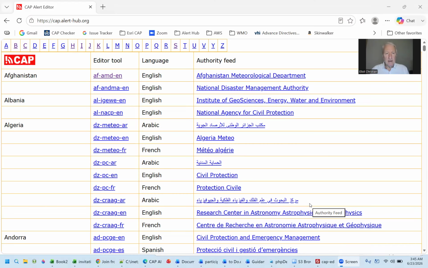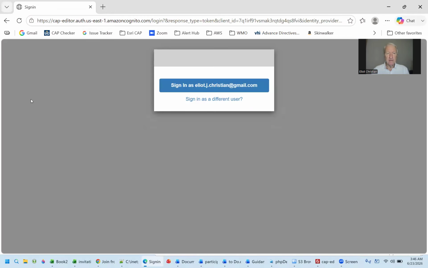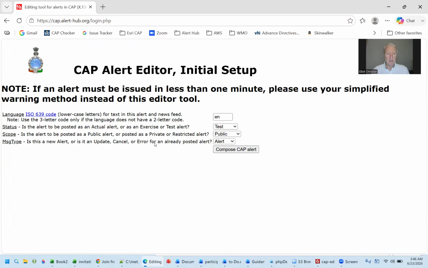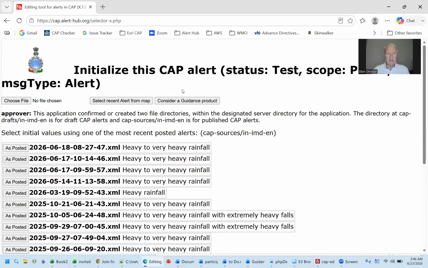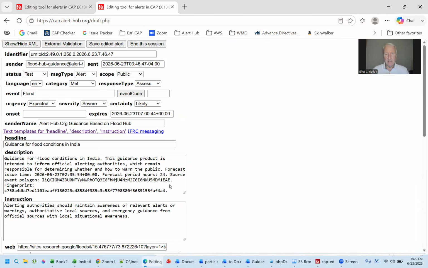So here we are at the CAP editor screen, and I'm going to choose India. And here's the CAP editor for India. I'm coming in as myself. And I'll compose CAP alert. And you see I can choose now to consider a guidance product, this button here. And we see India. So now I'm going to choose this flood guidance. And at that location, I see this one is available. So I click on that.